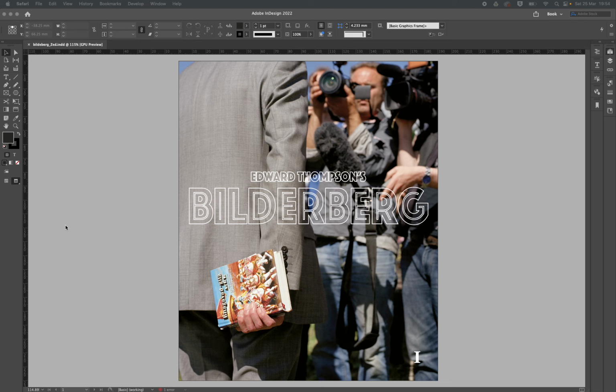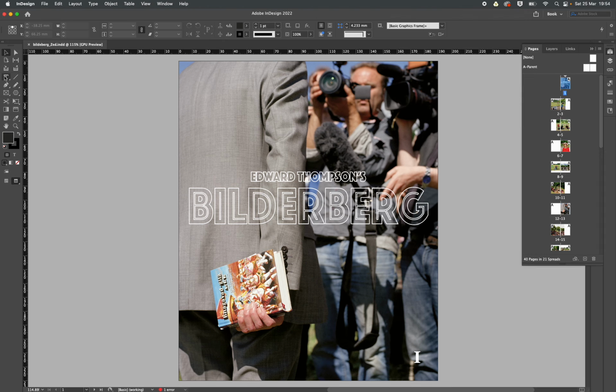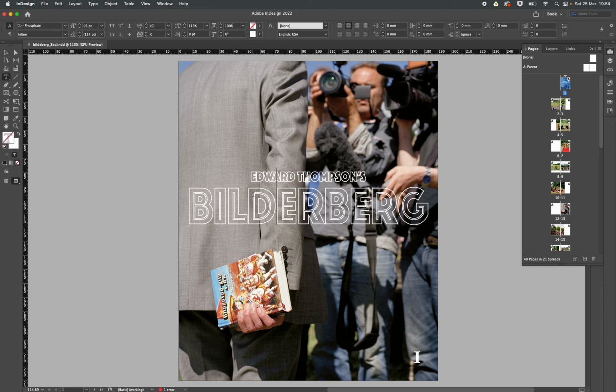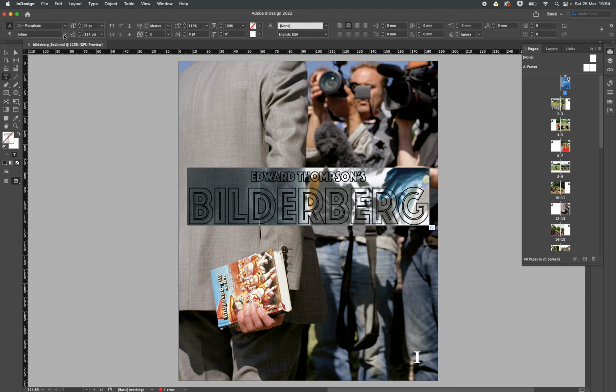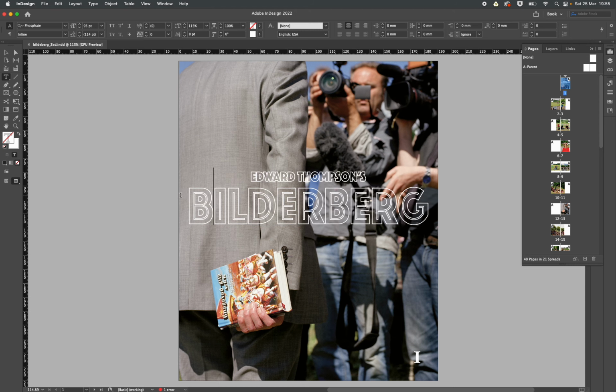So finalising the fonts I'm going to use, I've ended up sticking with one of the fonts I mentioned previously, which was Phosphate. But you see, if I drop down here, there's two options for it, which is basically two different styles within the same font. So what I've done is I've got the title as Bilderberg with the inline version, and I've made my name for the solid version.